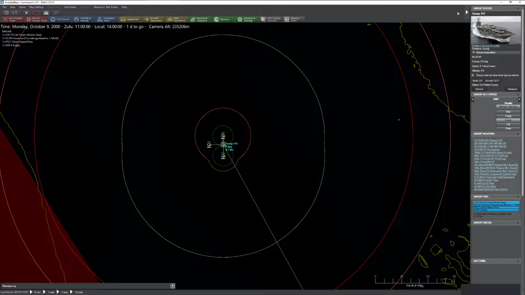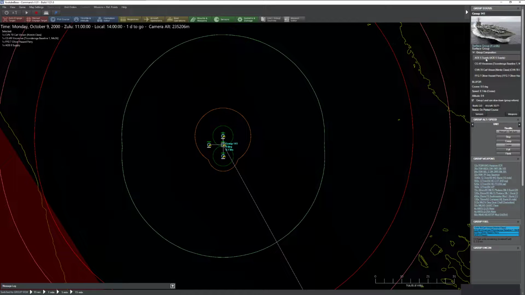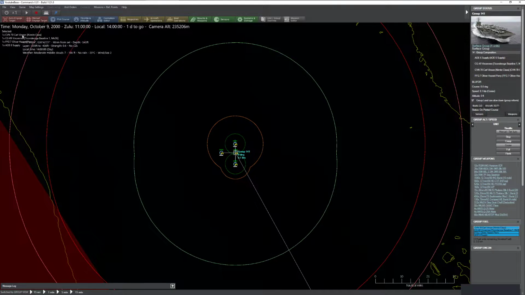Oh no, on the top left side of the screen. Oh, gotcha. There we go. Yeah. So CVN 70, a Ticonderoga, an FFG, and a supply ship.